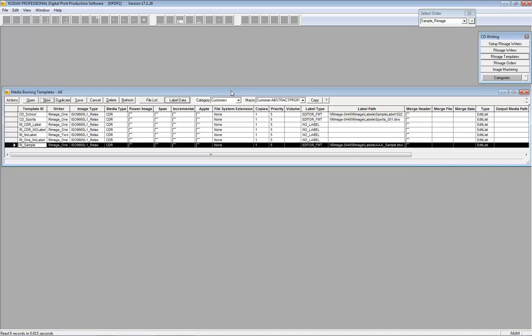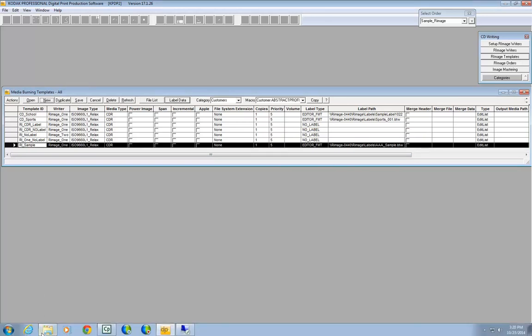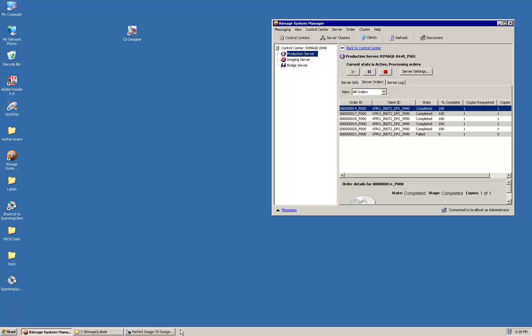What we're going to do in this video is talk about and demonstrate how we got to the point where we had these labels, because in fact the labels are a function of what's called the CD Designer in the Rimage or on the Rimage computer. It's part of the Rimage installation itself. So the first thing we're going to do is take a look remotely at that Rimage workstation.